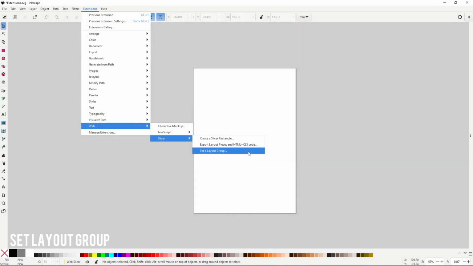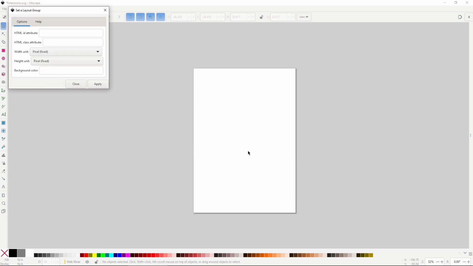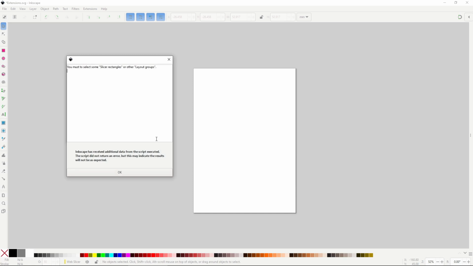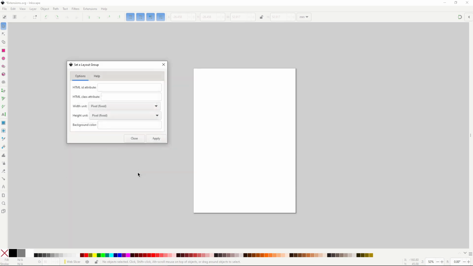Set layout group is the final extension in the slicer submenu, and the final extension we are going to cover. And yet again, like all extensions from the slicer submenu, we're going to have to skip it because I couldn't make it work or have any idea what it is or what it's used for. I wish the final extension from this huge list would have been something more interesting to finish on, but once again I'm not a web developer and without documentation I couldn't figure out this submenu.